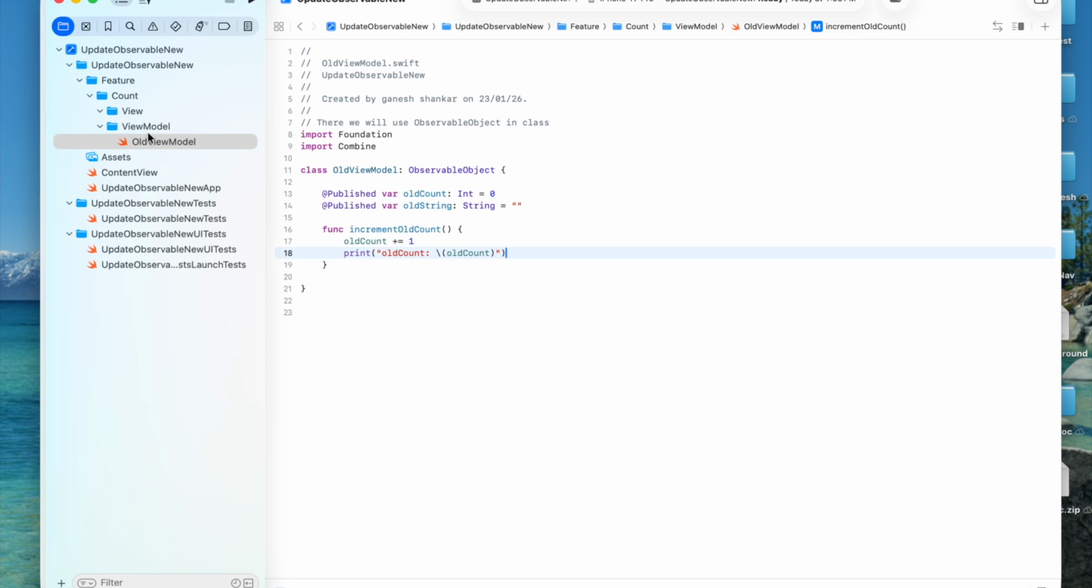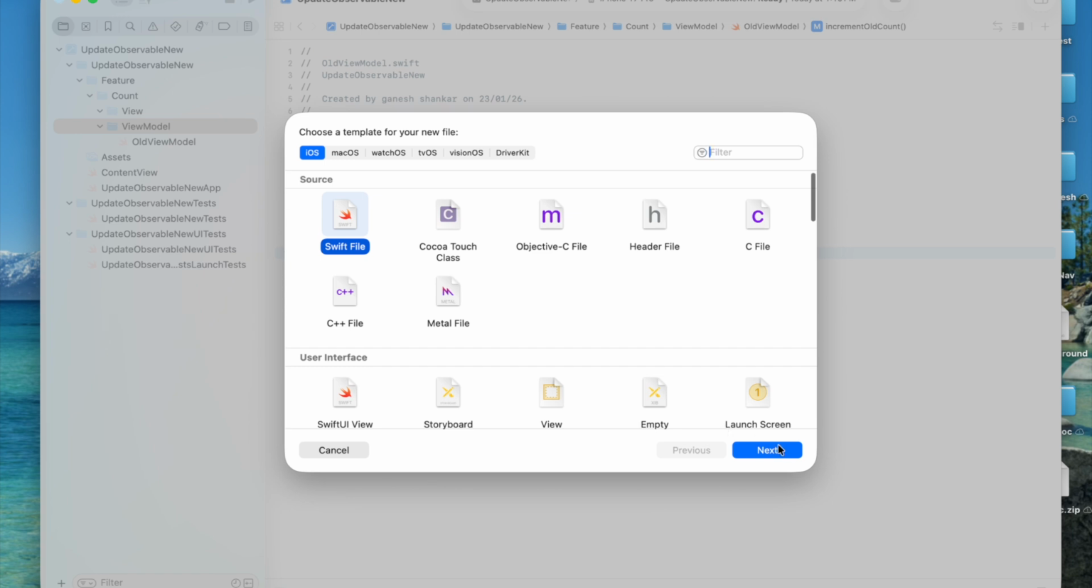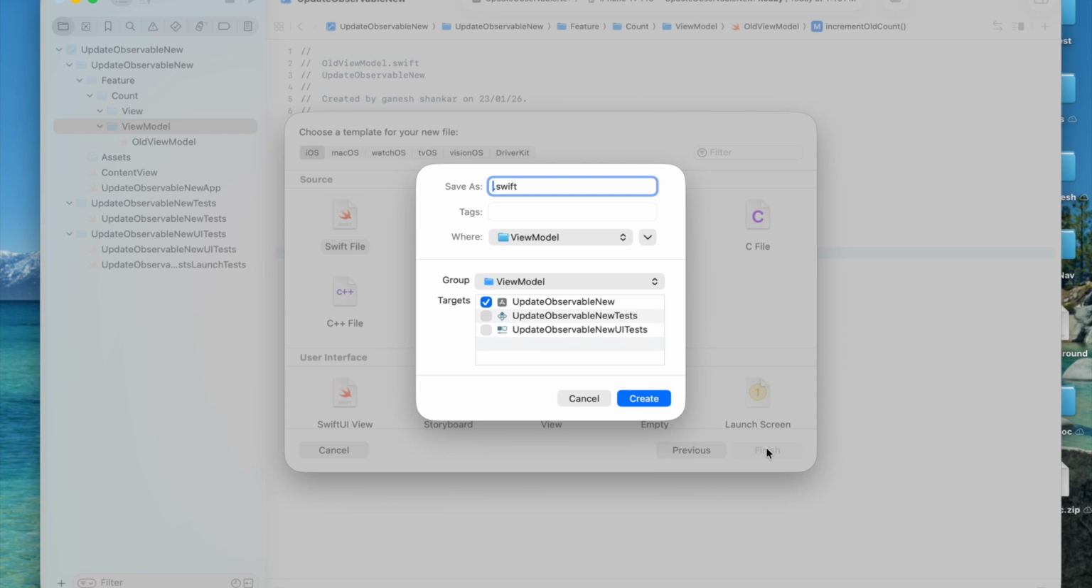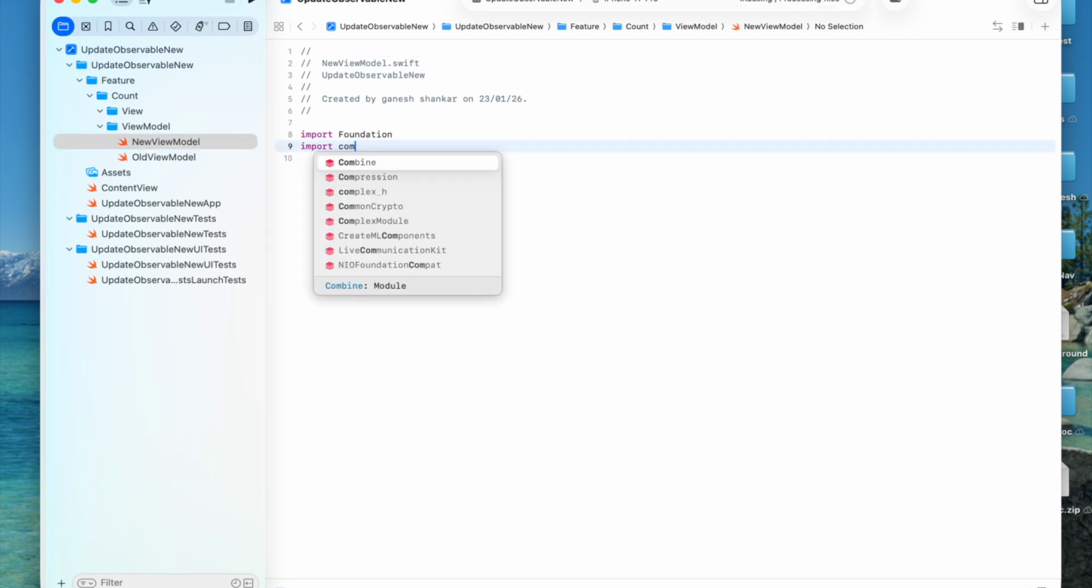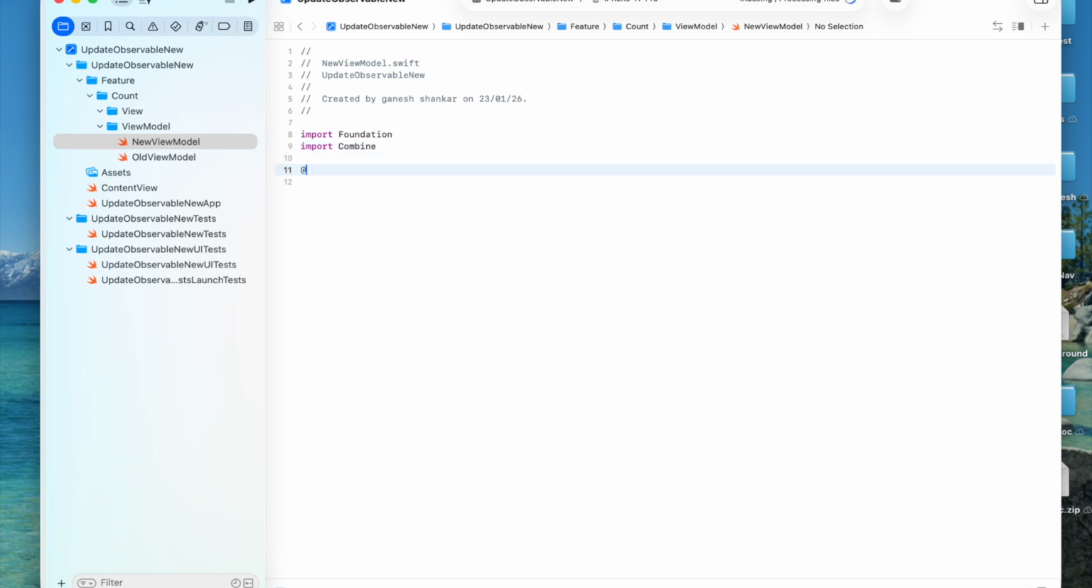Okay, and now I'll create a new view model with @Observable. New view model. Import Combine, inactive. Observable. Okay, final.